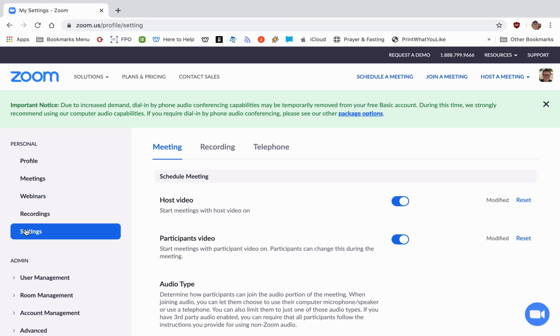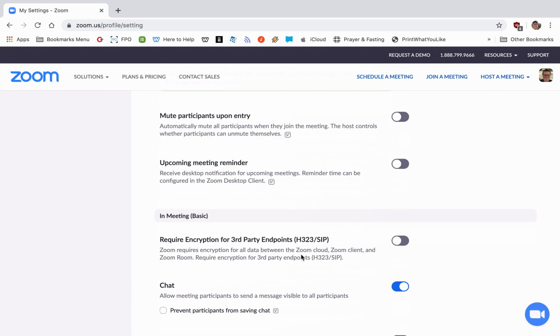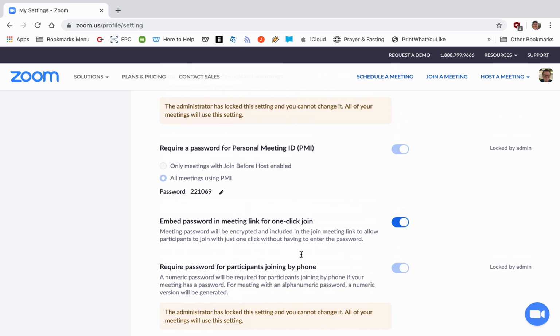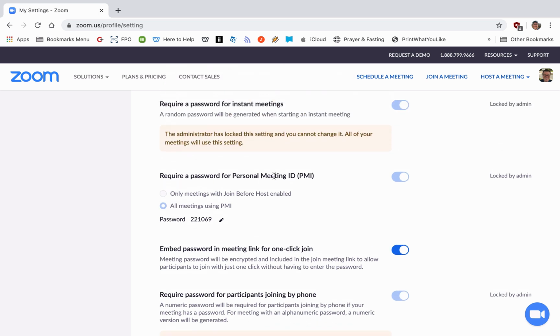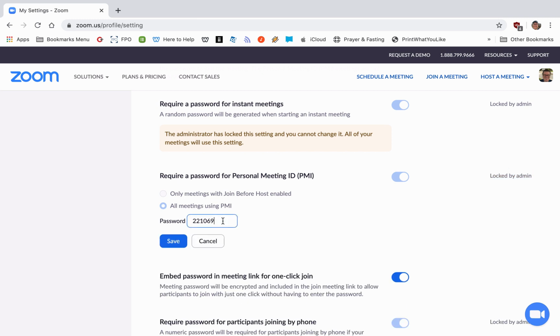So if you click settings over here under personal on the side, scroll a little ways down, see how it says require a password for personal meeting room ID, and that is on, and now it's locked by the Zoom administrators. And this has been the password that's been given to me. Now, I could change that password if I wanted to. However, if I change that password, that's going to change that link, I assume, that they give it to me.